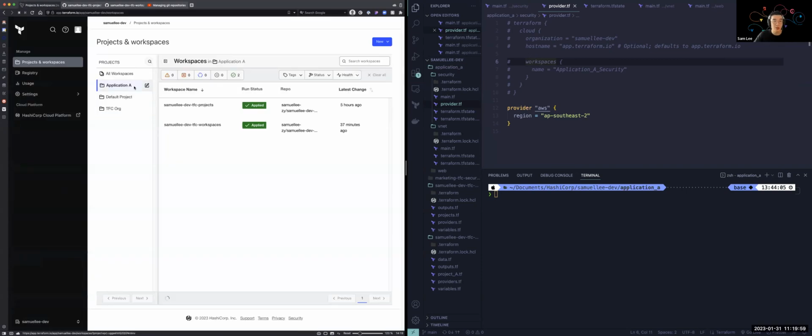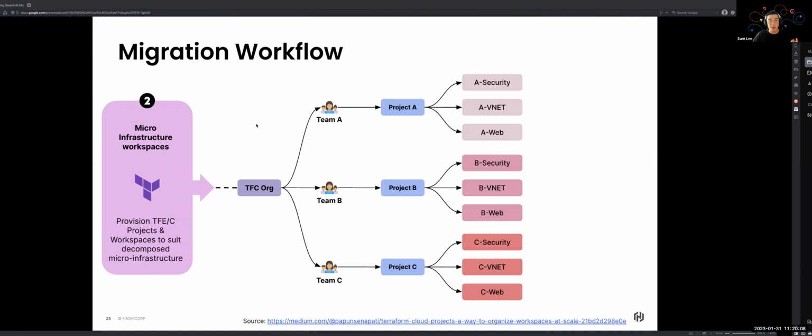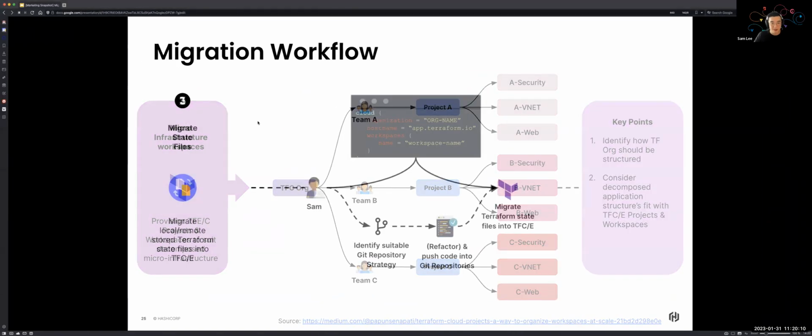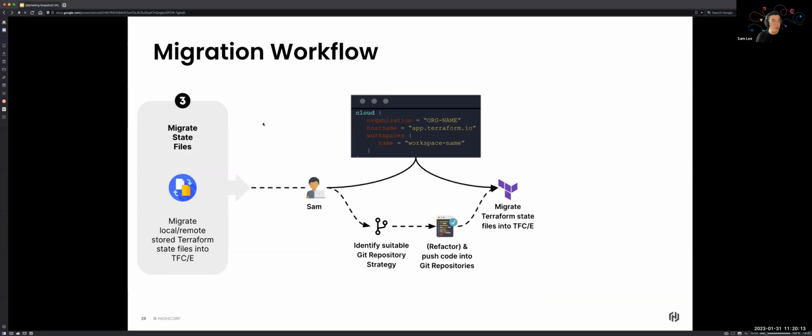And why this is important is because now I can actually start mapping the projects with those relevant workspaces to those projects. And this in turn ties me into step 3, which is migrating that state file. So now all I need to do when I want to migrate my state file is I actually have something called a cloud block in Terraform. So this cloud block, I need to specify what this organization is called. If I'm using Terraform Enterprise, I'll specify where Terraform Enterprise is actually hosted at. Now, if you're using Terraform Cloud, the host name is always going to be app.terraform.io. And then next I need to do is specify the workspace name. In this case, my workspace name is going to be application A security.